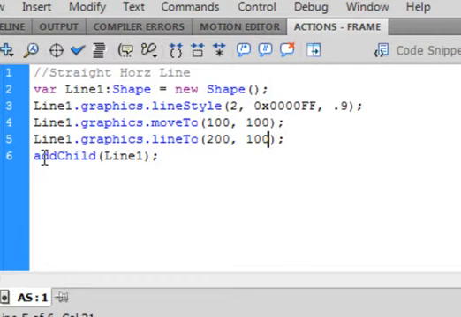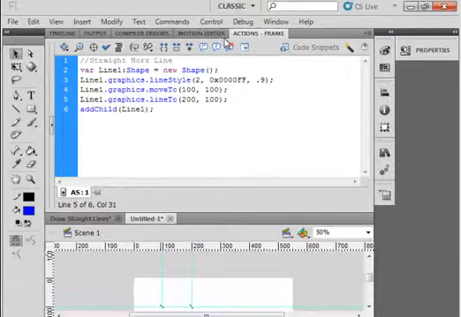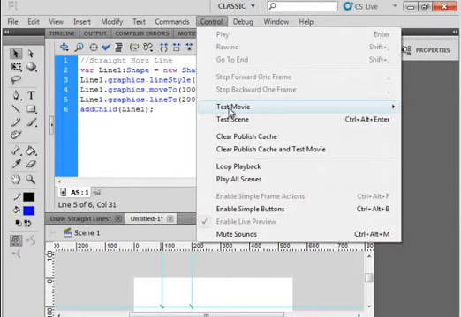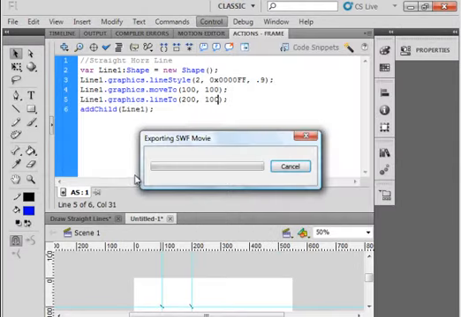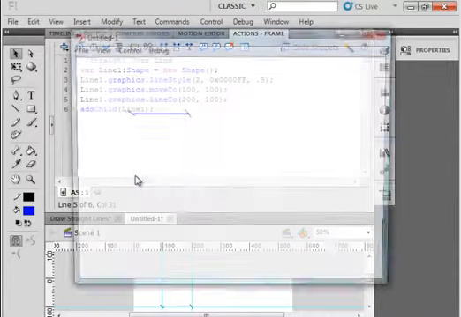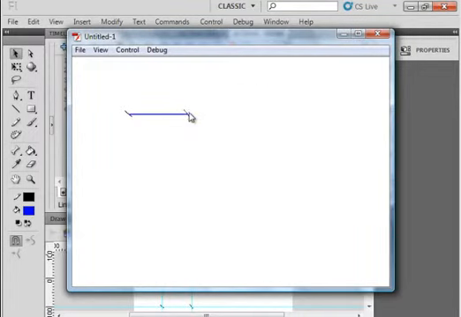Add child, ADDCHILD, turns blue, small a, capital C, open bracket, line 1 again, close bracket, semicolon. So now if we test it, Control, Test Movie, test. There's my line between those two pencil lines that I put in.